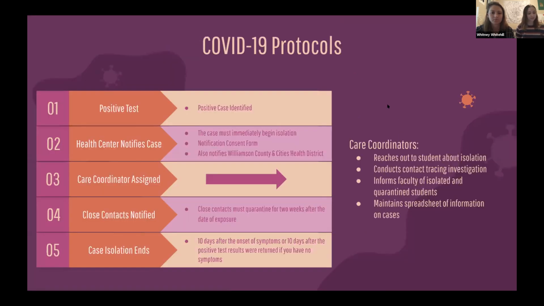Southwestern University's COVID-19 protocols start off, obviously, with a positive case being identified. Then the health center notifies the case and asks them to sign a notification consent form that allows the university to notify care coordinators, to report the case to Williamson County, as well as notify any other entities on campus, such as athletics. Once the care coordinator is assigned to a case, they reach out to the student about isolation and fill any prescriptions for them.